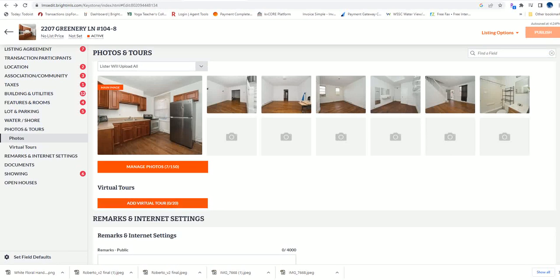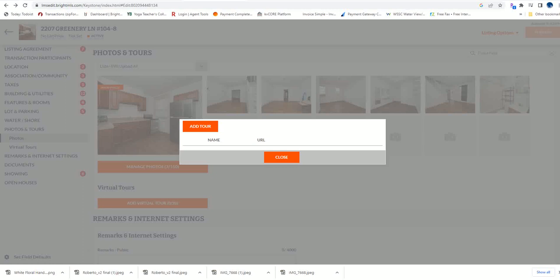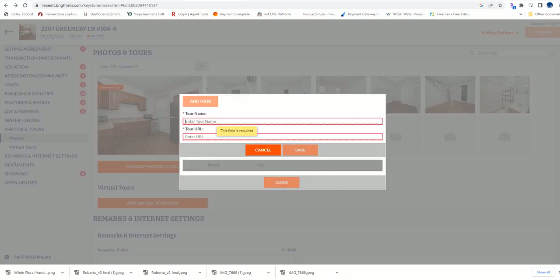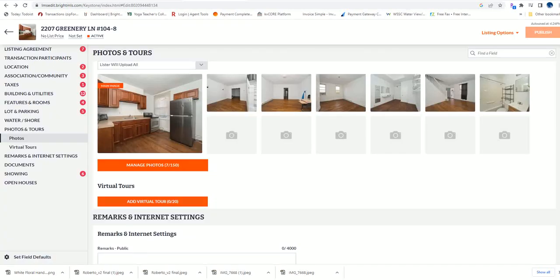And here you can add a virtual tour too if you have one. You add the tour, you name the tour, and then the URL. So basically, for a tour, you need the video or the tour to have a link, right, an online address. It could be a YouTube video. If you have a regular video, you can upload it into your YouTube account, and that will give you a URL. But in essence, it's not to upload videos, but to input a link that will lead to your video, to your virtual tour.